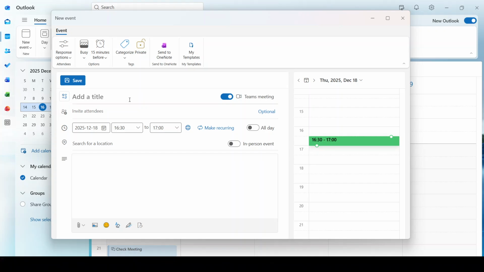Next, add a clear and concise title so people instantly understand the purpose of the meeting. Then set the date and time. Double-check your time zone if you're coordinating across regions, and consider whether it should be an all-day event or a specific time slot. If you're inviting people in different locations, adding the time zone to the title or notes can prevent confusion.